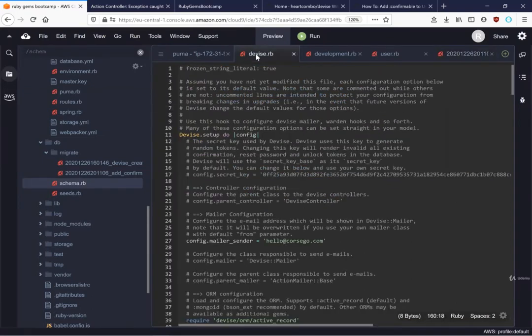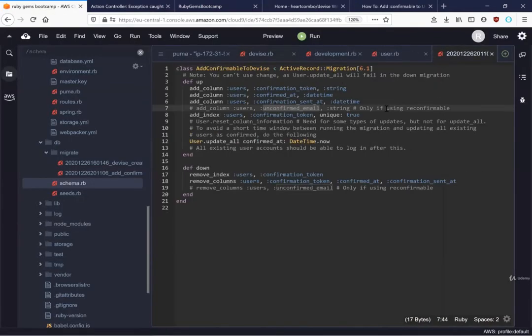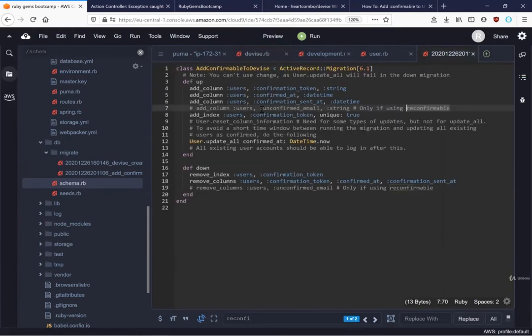So if we go into devise.rb settings and look for reconfirmable, we get this message. So by default, we have reconfirmable set to true. So if we use confirmable and reconfirmable, then we need to add this column unconfirmed email. So let's add it in our migration.